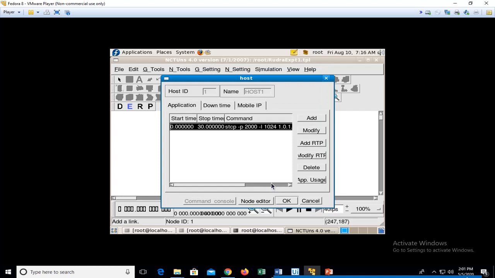Then click OK. If anything has to be edited, or some typo has happened, then select that line and modify it. At present, I hope everything is correct. So let us move further.